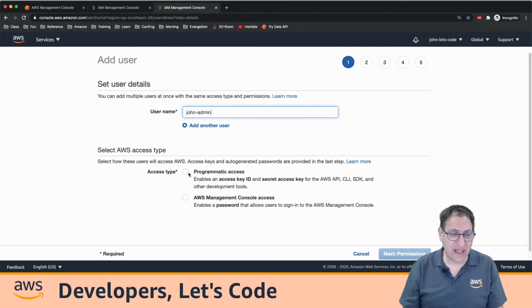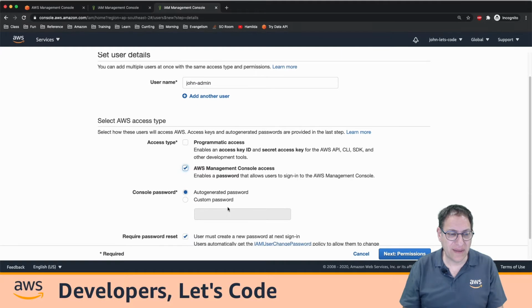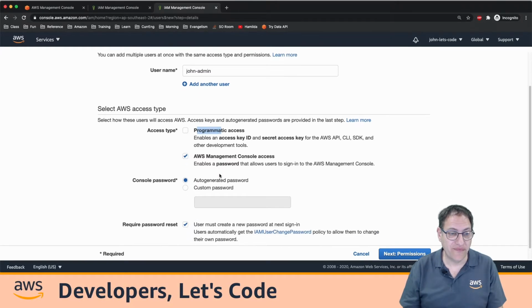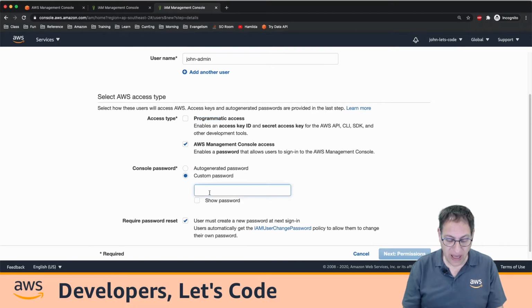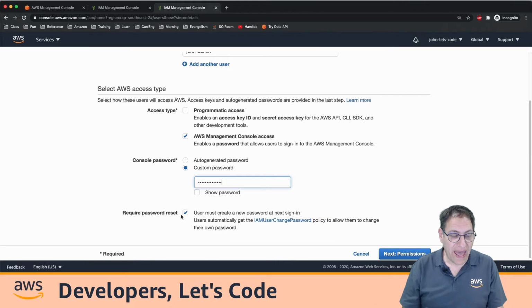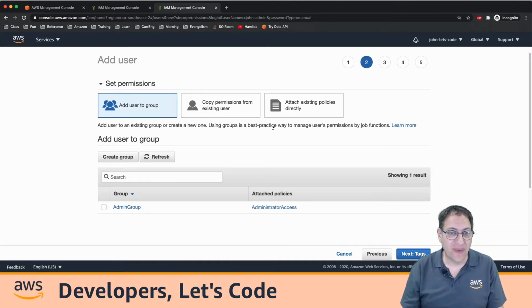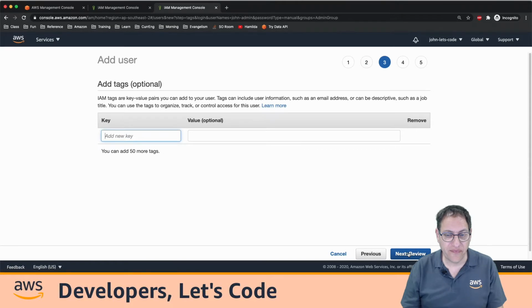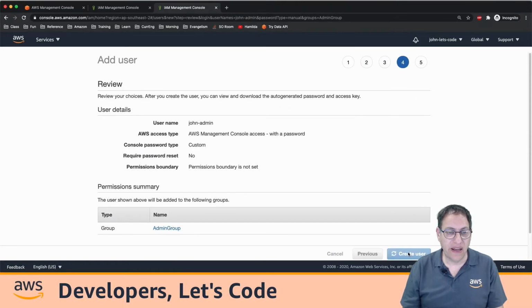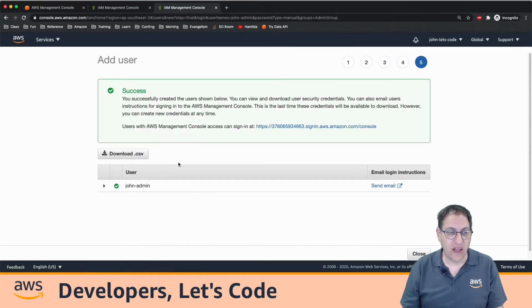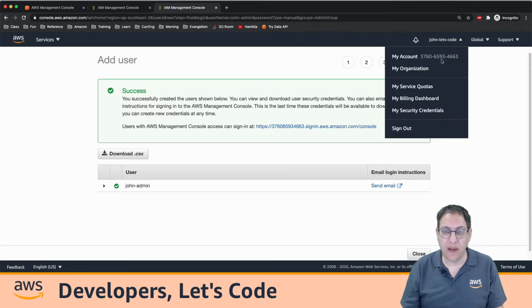So I can come in here and say I would like console access, optionally programmatic access that would give me the access key, secret key. I can give it the password that I would like to use. And I do not want to reset my password. So I'm creating an admin, John admin user. And I can add me to a group. And done. I now have a John admin login. Let's give it a try.